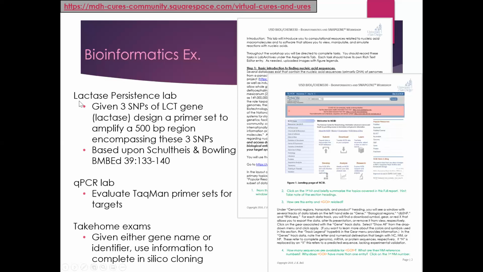So in my course, I have different experiments that they do. For instance, we do the lactase persistence laboratory that has been reported in BAMBED, but I don't give them the protocol. And so I tell them, we're going to go explore. Here's the chromosome location. I need 500 base pairs amplified in this region to get these 3 SNPs, design the primers. And so that calls upon all the bioinformatics stuff that they learned in the workshop, and they've got to then apply that to it.